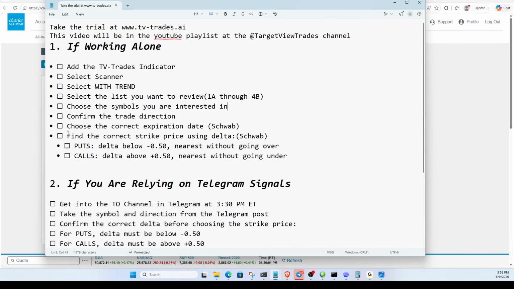What I wanted to show you here, I want to go through these checkboxes. So we added the TV trade scanner. We selected the scanner. You select with trend. Select the list that you want to view, 1A through 4B. Choose the symbols that you're interested in. Confirm the trade direction. Choose the correct expiration date. I'll show you that in just a second. Well, I did show you that, but I'll show you it again. Find the correct strike price using the delta. I explained that, 0.50, negative 0.50.